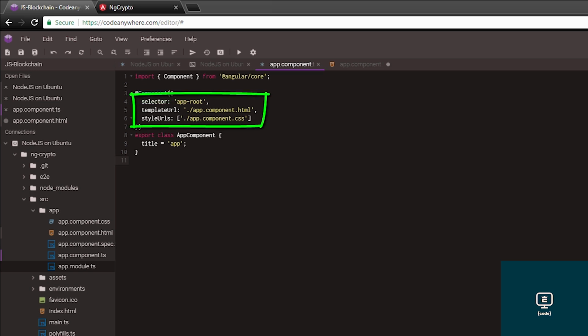Here we can see the selector, which is how the component is referenced in HTML files, the template URL, which points to the components.html file, where the UI is defined, and the styles URL, which points to a file that will style the element in this components.html file, the one specified right above it. Okay, the following lines should look more familiar.